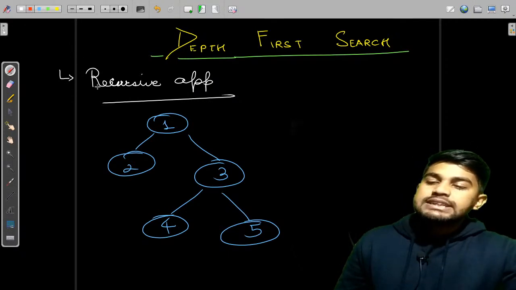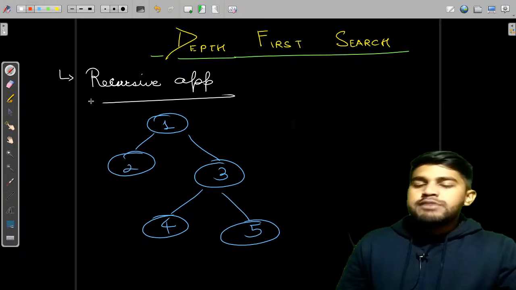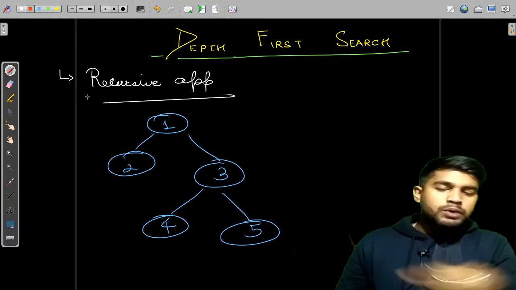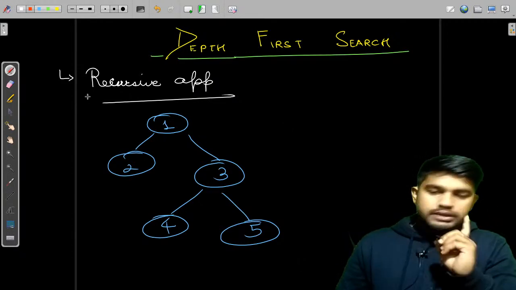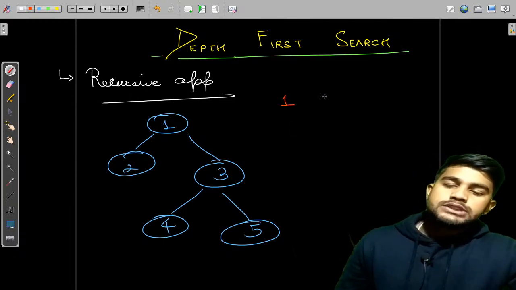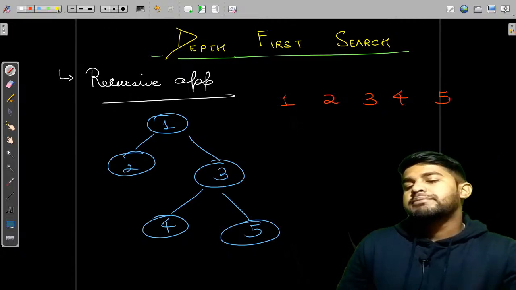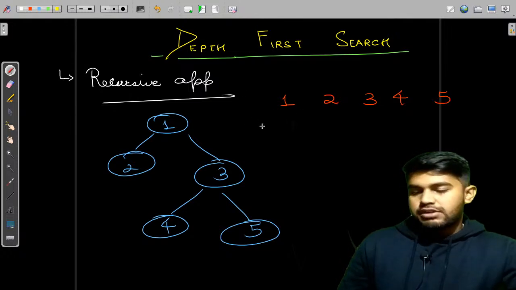Why a visited array? Because it might have cycles and we might keep visiting, keep going, keep going. We can have this thing: this is 1, this is 2, this is 3, this is 4 and this is 5. As we keep visiting, we would be cutting this off.